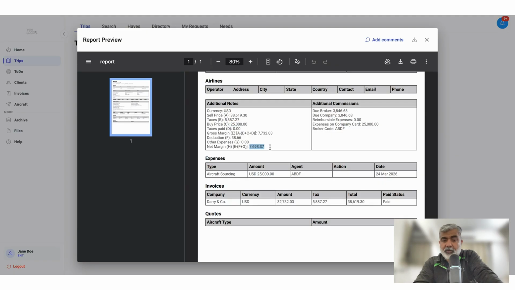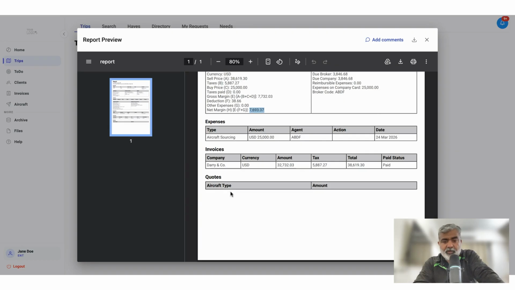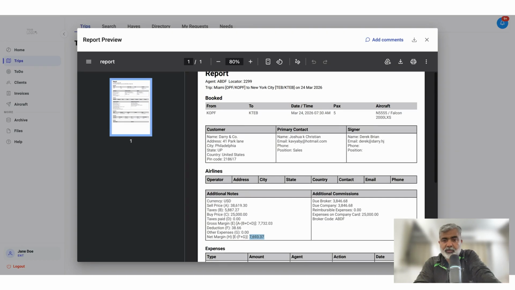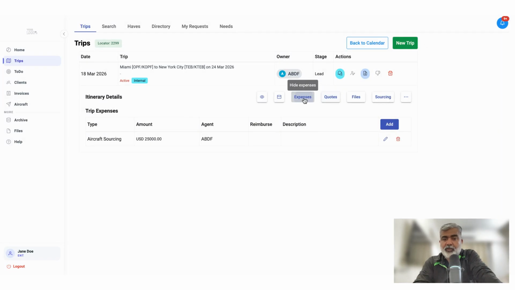So this is how we handle an internal trip, which means everything is internal. My client has not come from any outside sources. It's my client available in the system, and I created a quote, I send it to him, I complete the whole process, and then I can archive this trip from here.